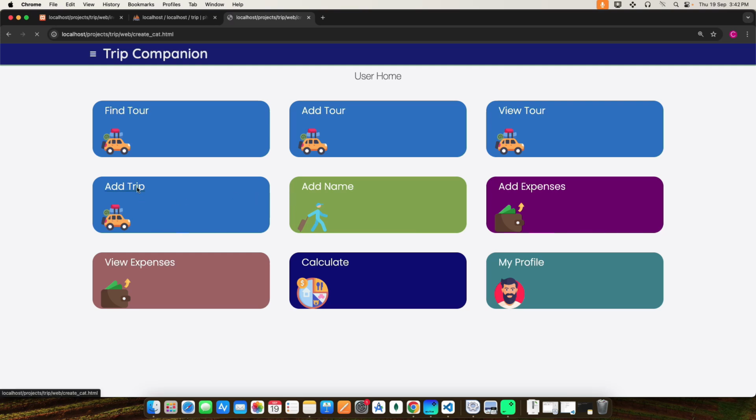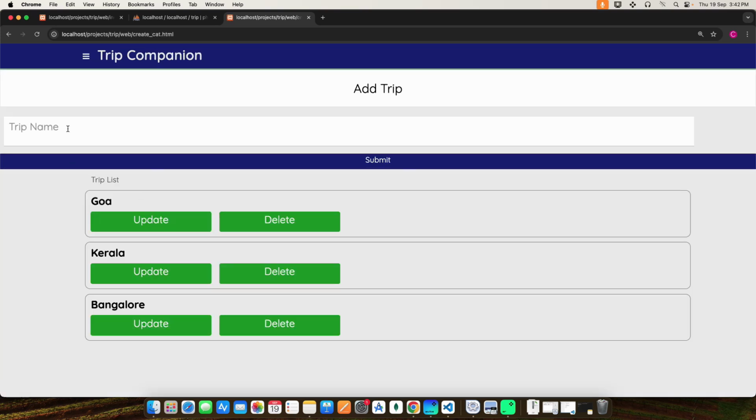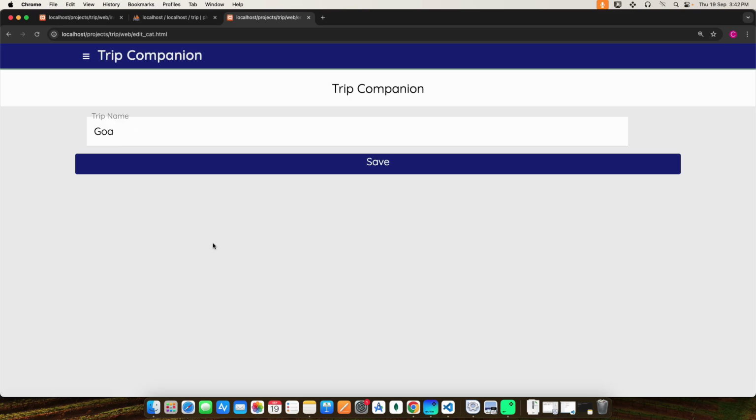Then click the add trip. Here you can add the trip. Enter the trip name and click the submit button, and it will be added. If you want to update or delete a previously added trip, you can do it here.